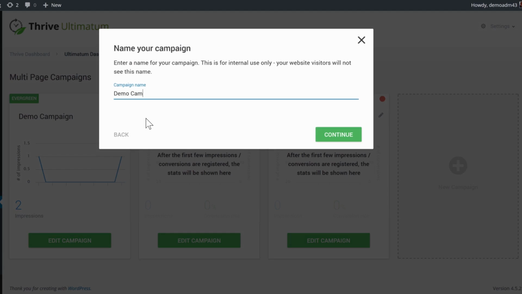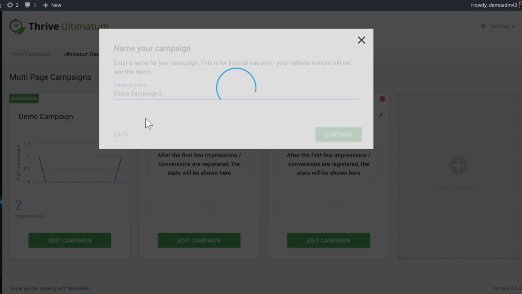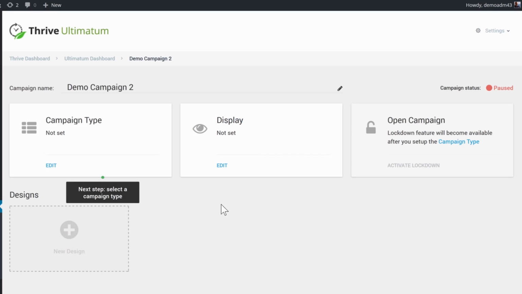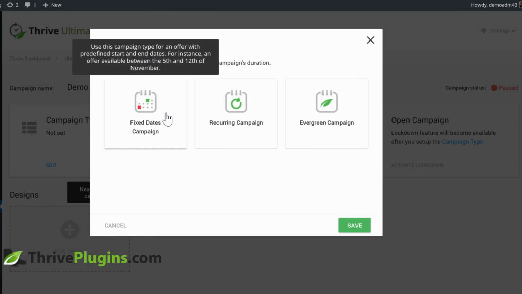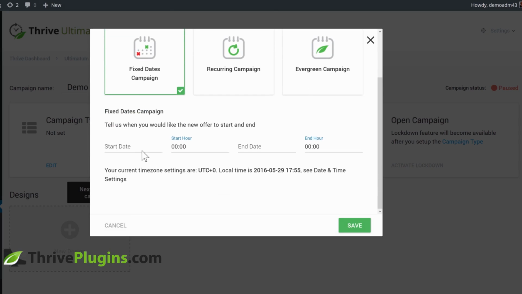Call it demo campaign 2 because we already have a demo campaign. And let's start setting it up right away. First of all, we'll start with the simplest campaign type, which is a fixed date campaign. So it has a start date.